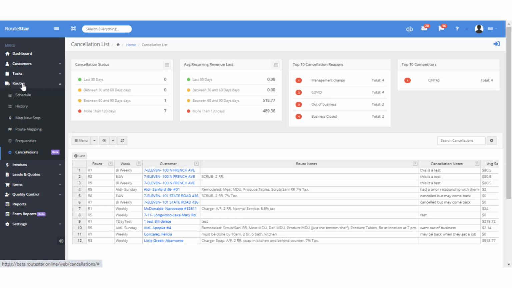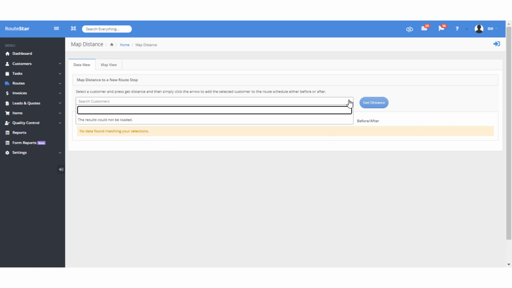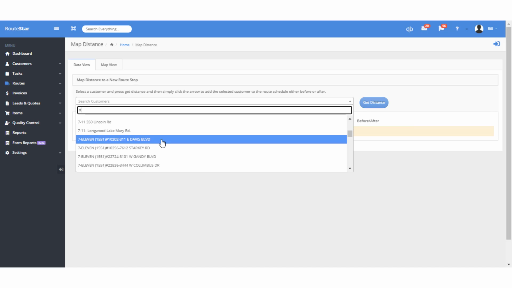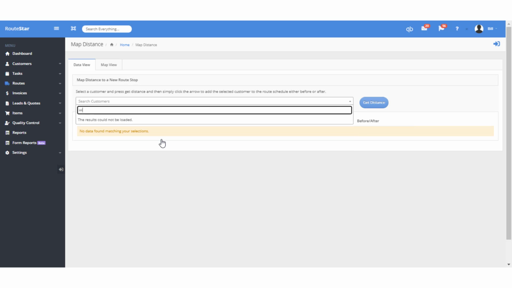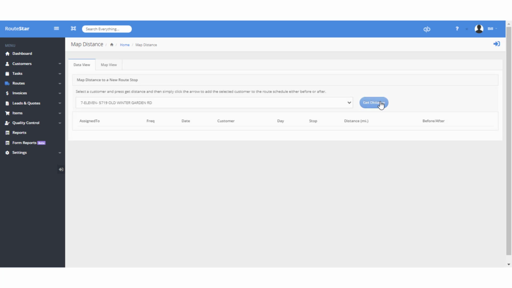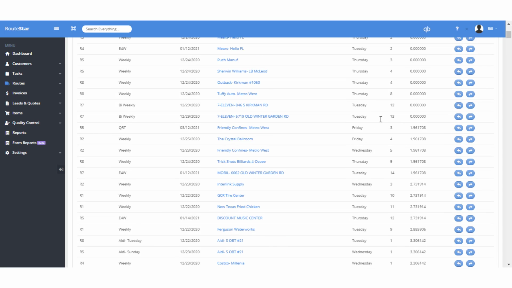If I go to routes, I can also map distance for a new route stop. The nice thing about this is all you have to do is select a customer. I will pull somebody up here in a certain area and hit get distance. This looks at your route schedule by route, by day, complete distance from this location to give you an idea of the best route and best day to put this customer on.